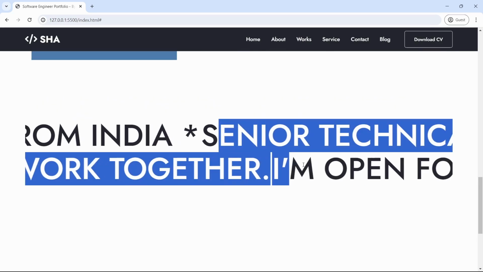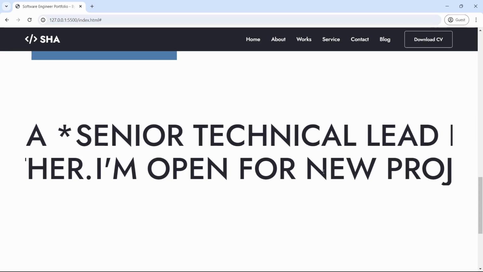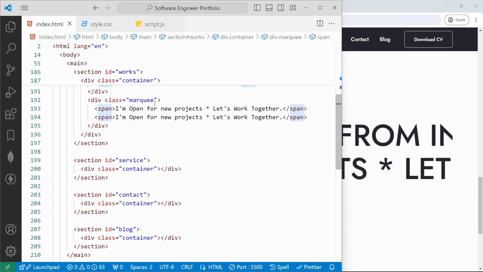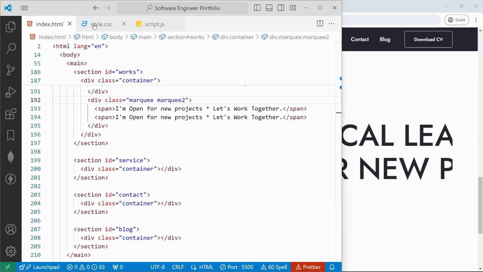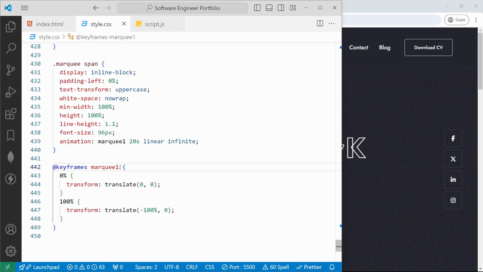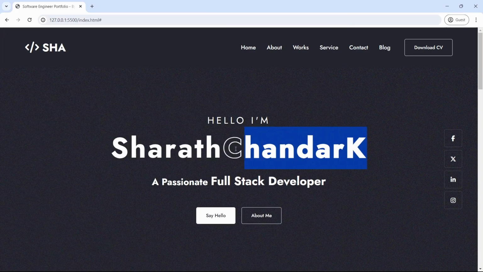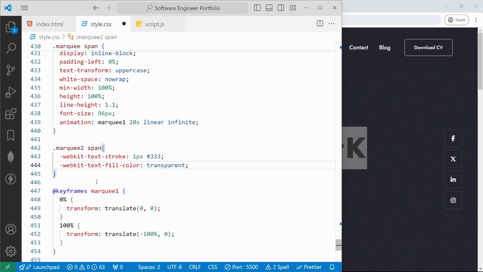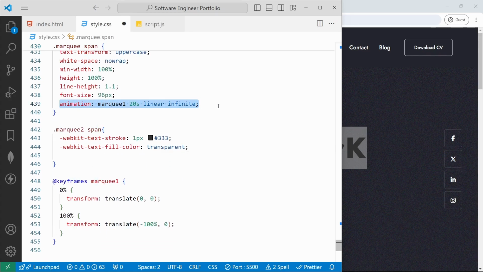For the both, it was going to the left hand side. So we need to set this one to right and one to left. So for this one I can mention this as marquee2, and then again I will jump to the style.css. I will add the marquee2 span tag. I will use the same style of this. So I will copy and paste this with WebKit text stroke and then fill color. I will add the same animation to this.